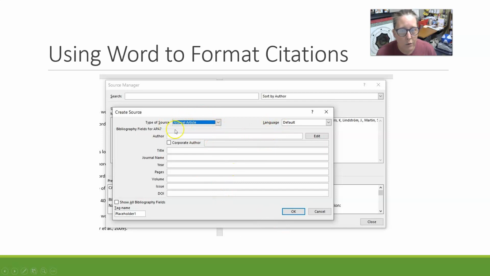So you can select the type of source. There are journal articles, websites, periodicals, etc., books. You just select the right type of source. And then for your author, if you put your mouse in the author area, it will show you what it wants you to do. But it's always last name, comma, first name. Then if there's more than one author, semicolon, last name, comma, first name, etc. And you just keep listing them.